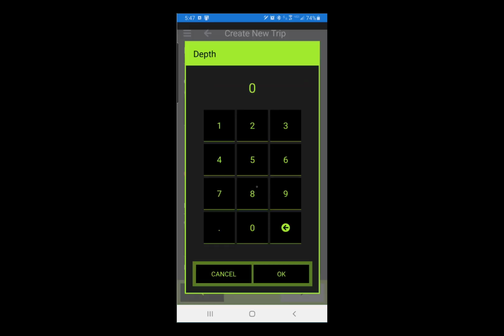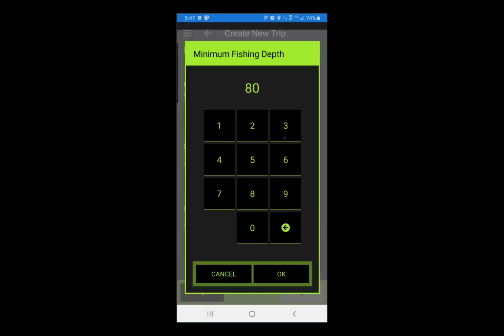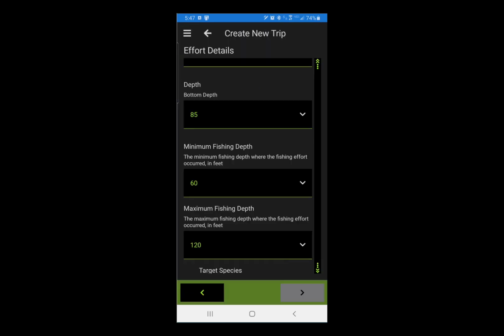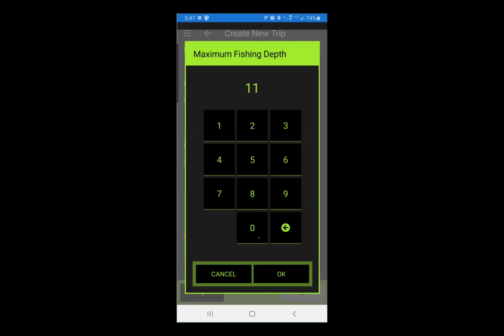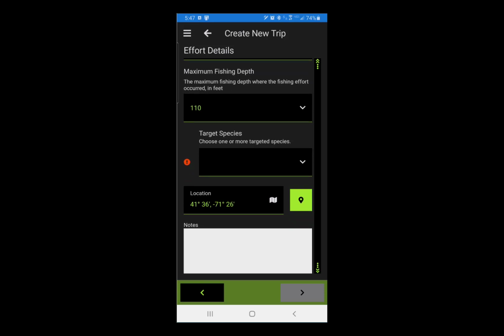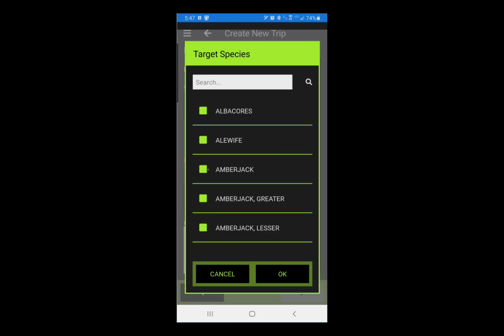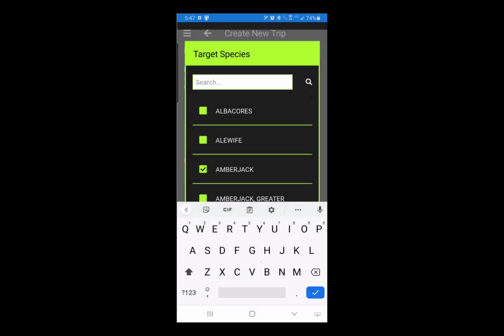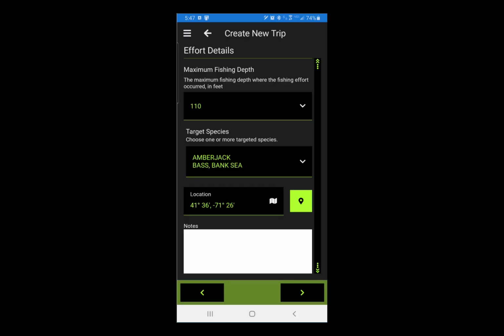Your bottom depth, let's say you were fishing at 85 feet, and your minimum on that day was 60, and then your maximum fishing depth, let's say that was 110. Okay, so you filled out all those answers. The next is going to be target species. What did you actually go out to target? So in this, let's say that we targeted amberjack, and let's say that we targeted some bank sea bass. Okay, so those are going to be your target species.